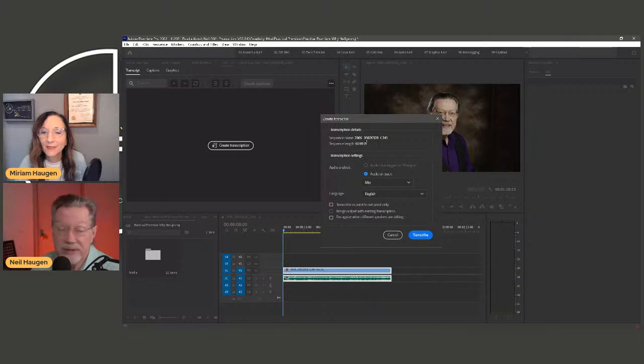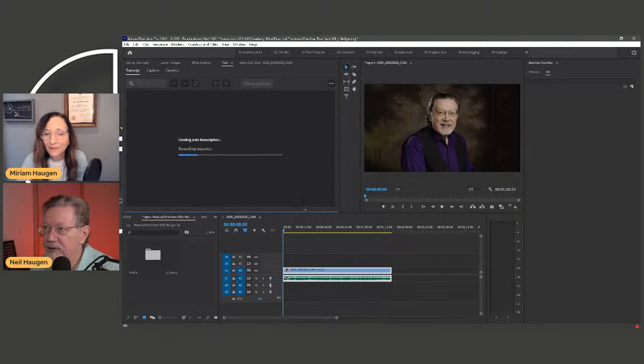It will just give the sequence name, which is, of course, the clip name. You could change the clip name, and that way it changes what's up there. It tells you how long it's going to be, and that it will check the audio on track, and the language will be English, of course. And you can also tell it if you want to do only the in point to out point, which a lot of times can be very handy. And recognize when different speakers are talking, which it kind of does, but I'm the only person talking, so we'll skip that and just go ahead and click on transcribe.